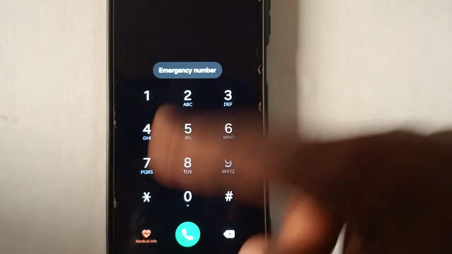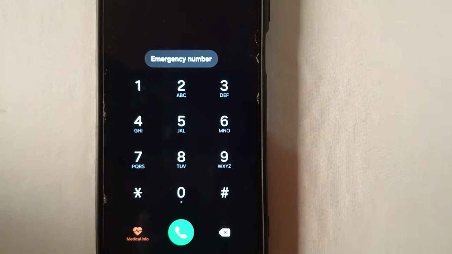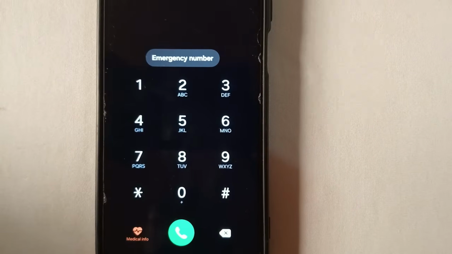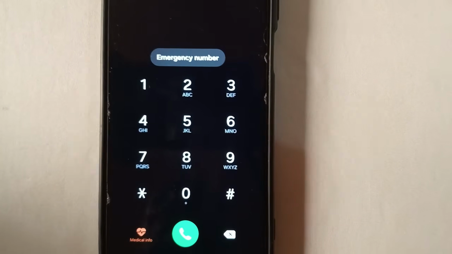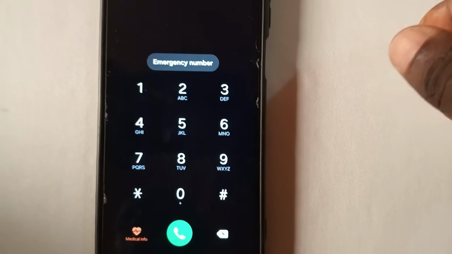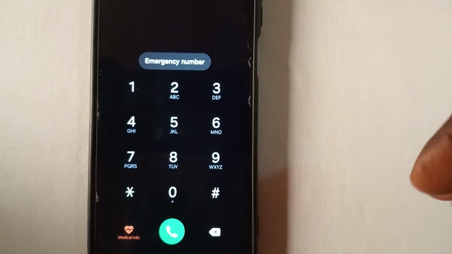So you're gonna see this message. Wait for 30 seconds before you move to the next step. So the reason why you're waiting for 30 seconds, minimum 30 seconds, is for the code you just dialed to be applied to the phone. So after that, we now input a PIN that will unlock our phone.